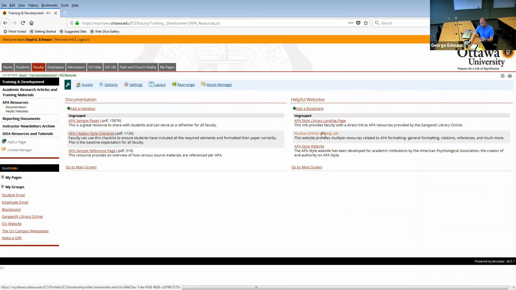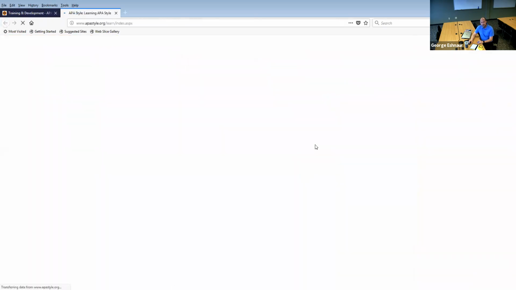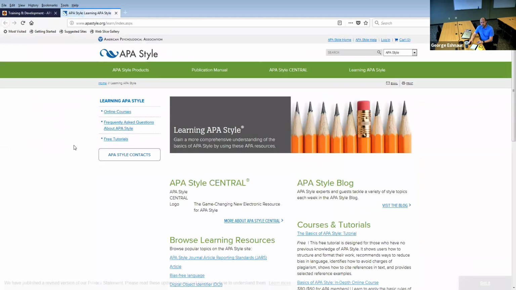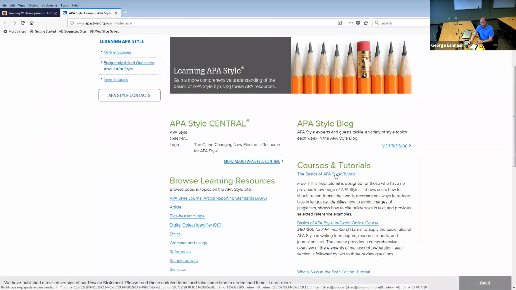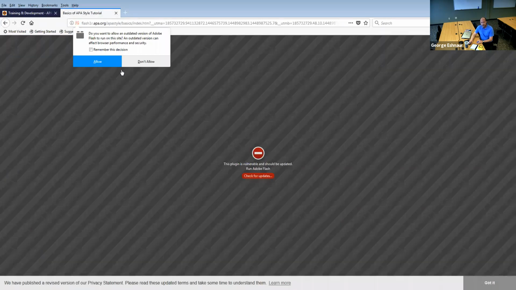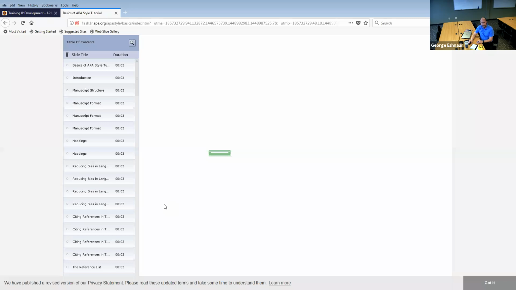And then we have the Purdue OWL, or Online Writing Lab. And then this one I thought was extremely helpful, from APA Style themselves. And I've shared some of this with my students, basics on APA's tutorial. Now it does require Flash Player, but once you get this going and uploaded, it's a narrated explanation for our students when it comes to APA. It does take a moment to load up though.